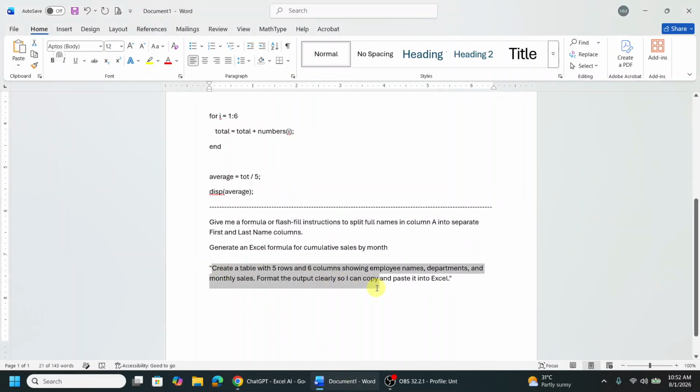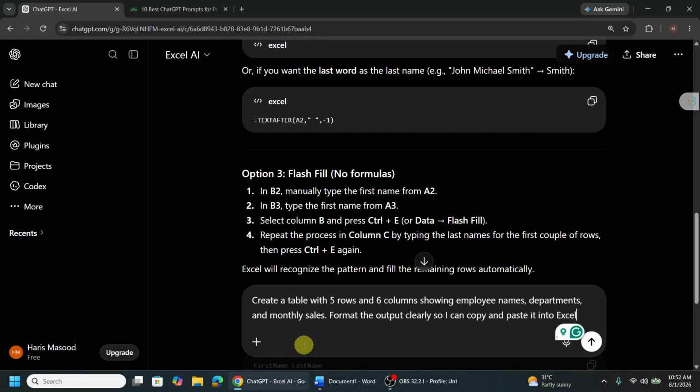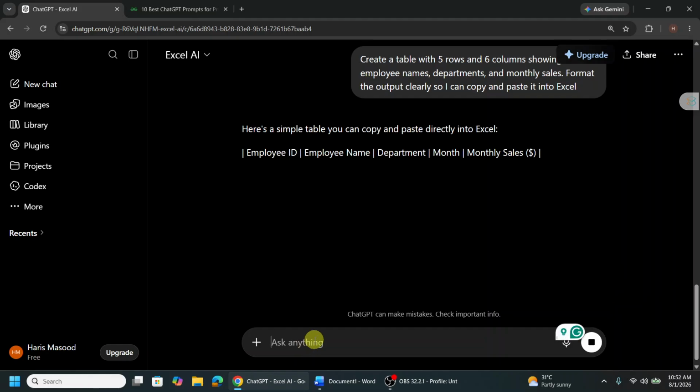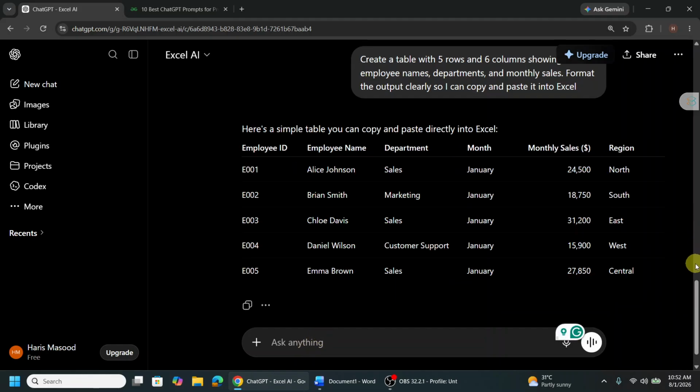And again, you may want this particular GPT to generate data for you. So create a table with 5 rows and 6 columns showing employees' names, department, and monthly sales. There you go. It has generated the data for you, and this can be easily copy-pasted from here to the Microsoft Excel sheet. So you can generate the formulas, you can generate the data, you can clean and organize datasets, create sample datasets, which are excellent if you're working in the engineering field, such as pivot tables, etc. So these are the four GPTs that we discussed today.